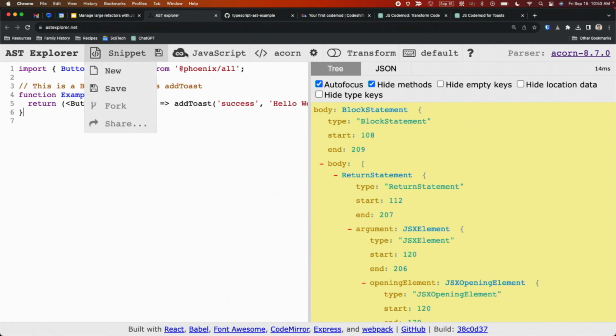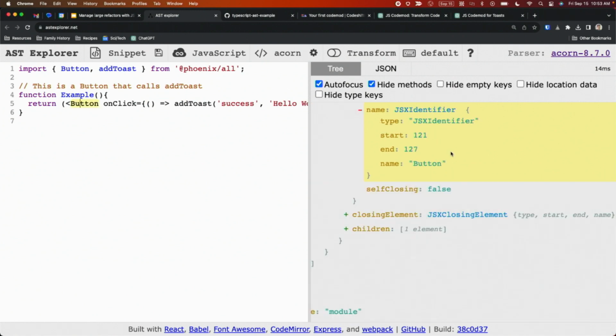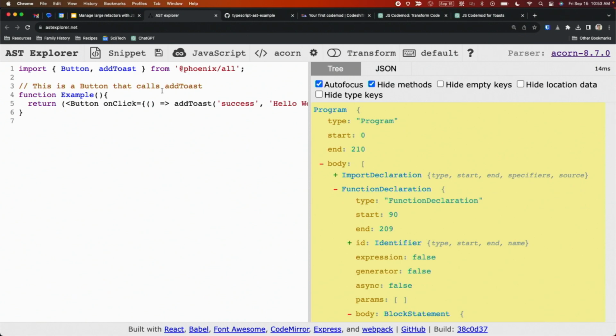And this tool, ASTExplorer.net, is also super cool because I can hover over things on the right, and it shows me what it correlates to on the left, and vice versa. I can click on the left, and it'll jump me straight to the tree on the right. And so once we have an AST, a tree representation of our code, we can then walk through that tree.